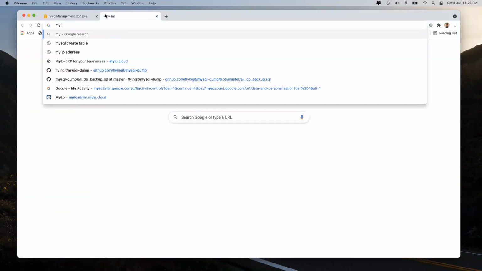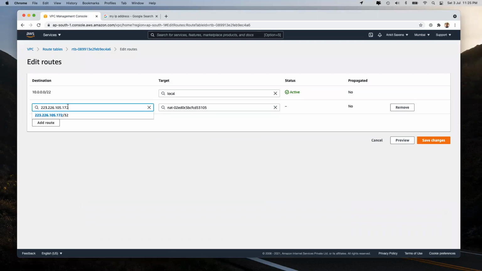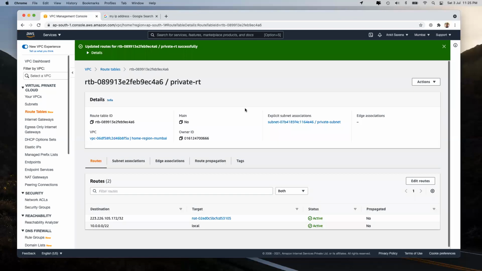Now, in a general scenario, it should ideally be the IP address of your organization or the place where you are. This is my IP address. So for that reason, I put /32 and click on Save Changes. And my NAT gateway has been added to my route table, which in turn means it has been added to my private subnet. Thus, any instance which is part of my private subnet can now access the internet through the NAT gateway through the Elastic IP that I created. This is how we work with a NAT gateway.